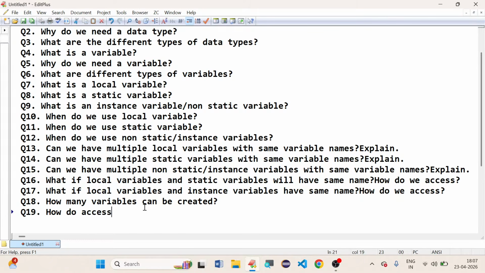How do we access a variable? Then how many times can we access a variable?